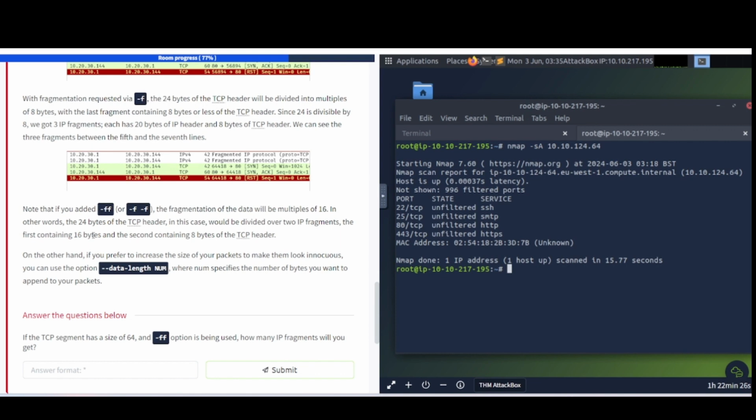Note that if you added the dash uppercase F, the fragmentation of the data will be multiples of 16. In other words, the 24 bytes of the TCP header in this case would be divided over two IP fragments, the first containing 16 bytes and the second containing 8 bytes of the TCP header.